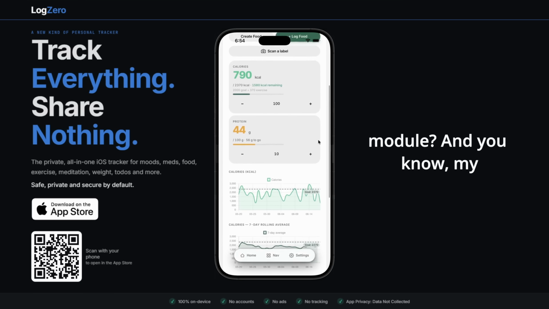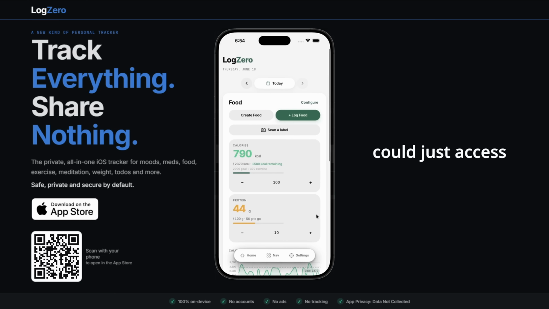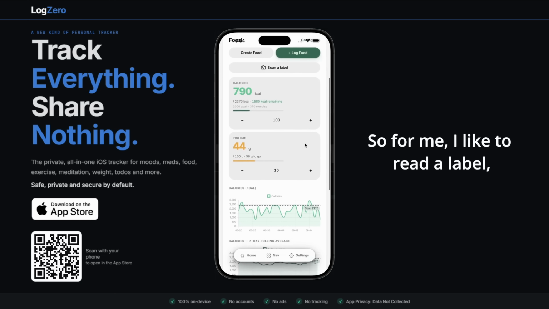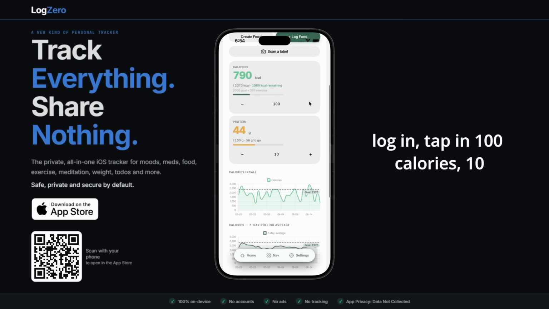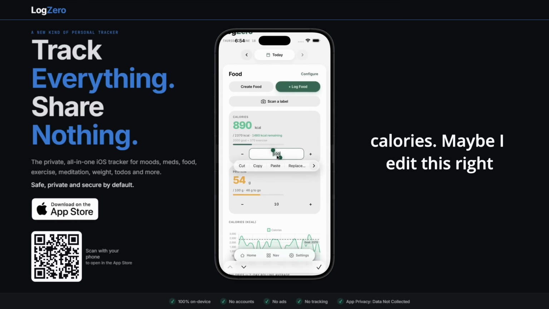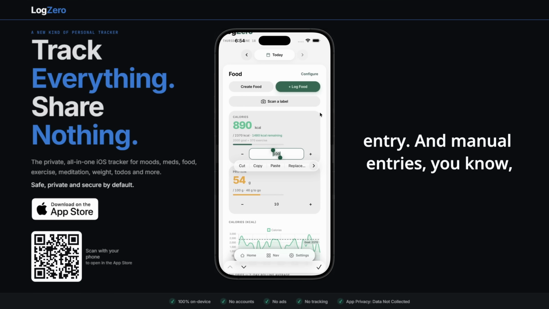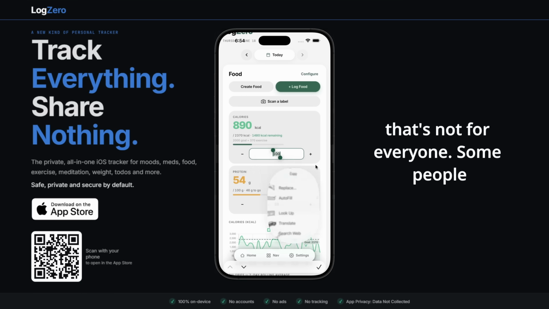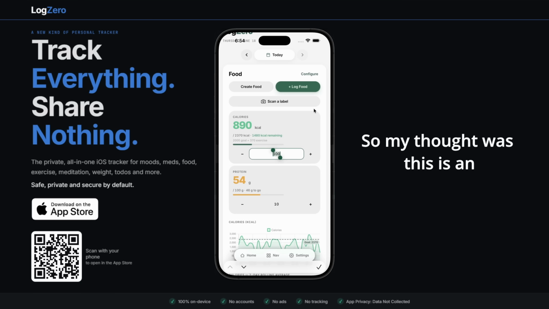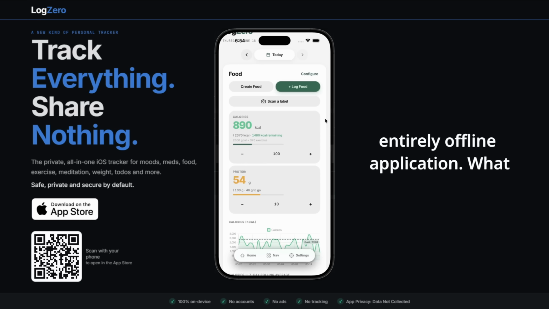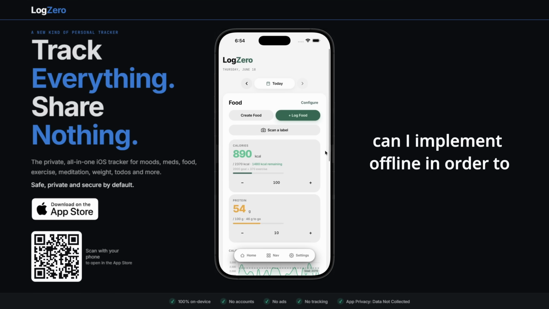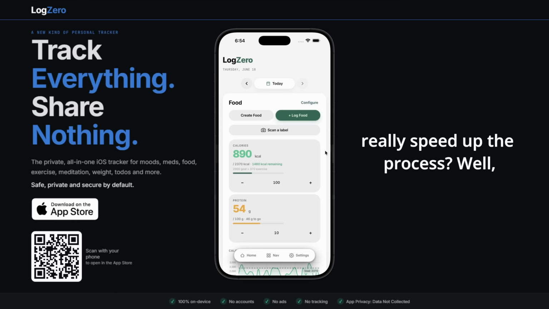My goal here was to make it so you could just access everything really quickly. So for me, I like to read a label, log in, tap in 100 calories, 10 calories. Maybe I edit this right here, make it 250. That's a manual entry. And manual entries, that's not for everyone. Some people think it takes a long time. So my thought was, this is an entirely offline application. What can I implement offline in order to really speed up the process?